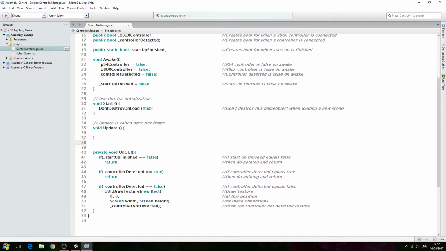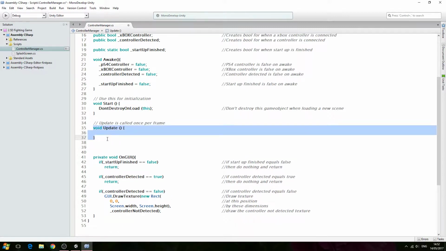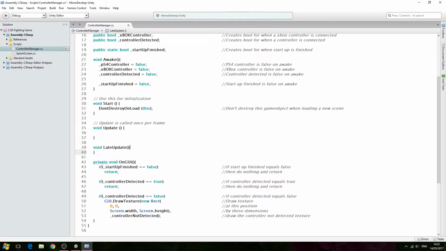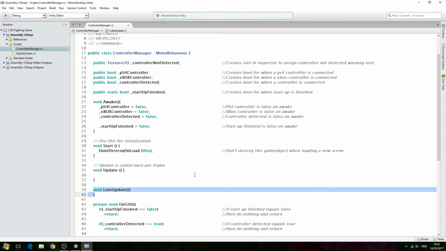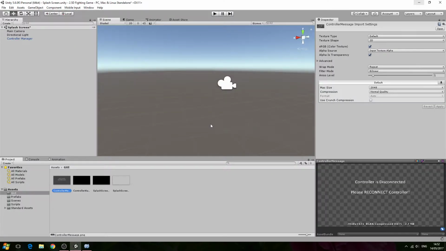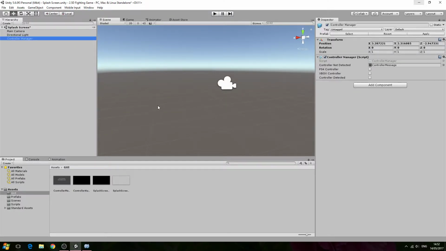Now, as I said, we're not going to use the void update anymore in this script, but we are going to use void late update. We'll open and close brackets, we'll open and close again. So this is now what we're going to be using within this script, and we're actually going to fill out this function in the very next lesson. So with that all in place, we can actually leave this video for now.